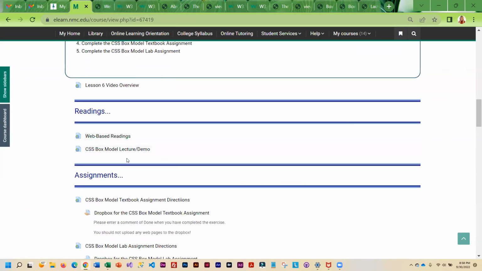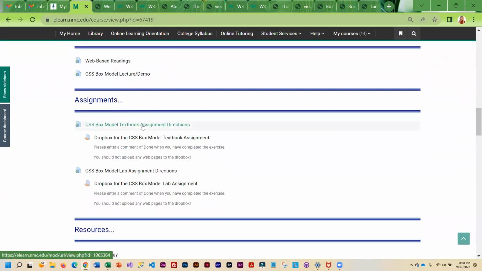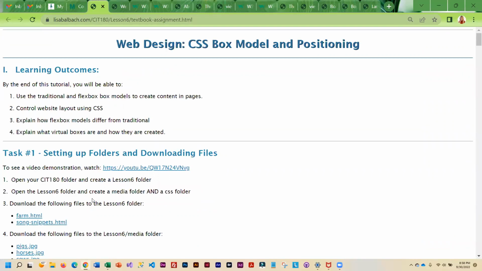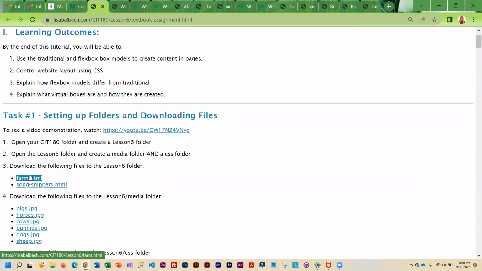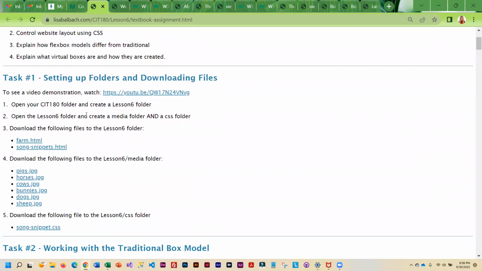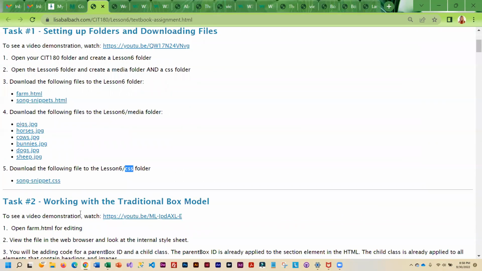So after you have gone through the lecture demo, then you are going to work on the textbook assignment. With the textbook assignment, you're going to download a couple different files, and you should have a lesson 6 folder. Inside your lesson 6 folder, you should have a media folder, and you're going to download some files to that. Also inside your lesson 6, you should have a CSS folder, and you're going to download a CSS file to that.